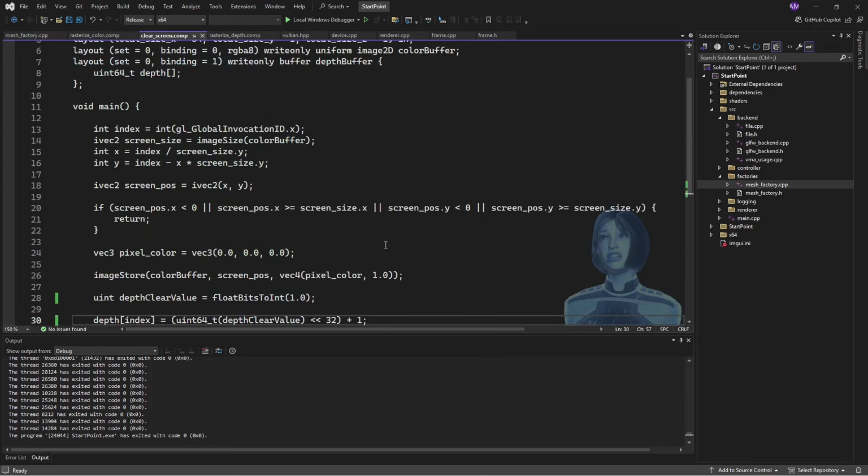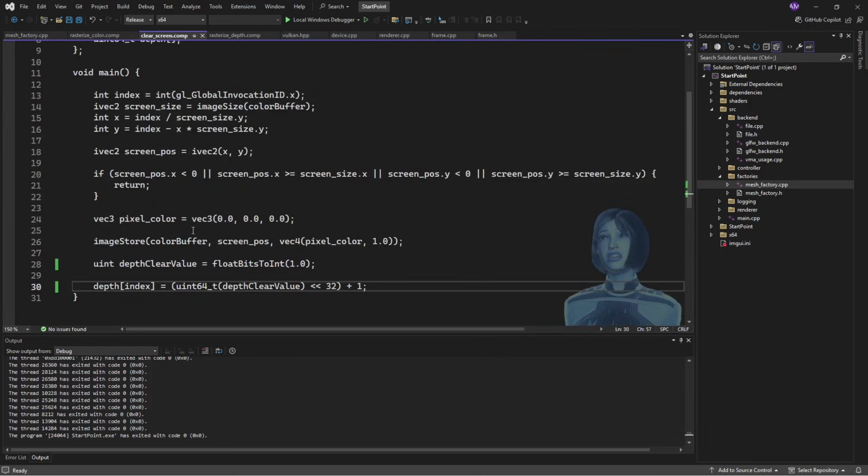So we've got a clear screen shader, which goes along and stores a blank color in the color buffer and also stores a maximum depth, a depth of 1, in the depth buffer. Now you'll see here that I'm using 64-bit integers. And the reason for that is that this depth buffer will have actually two components. In the most significant bits, I'll be storing the depth value for comparison purposes. And then in the lower significant bits, I'll be storing the index of the triangle which had that depth value.